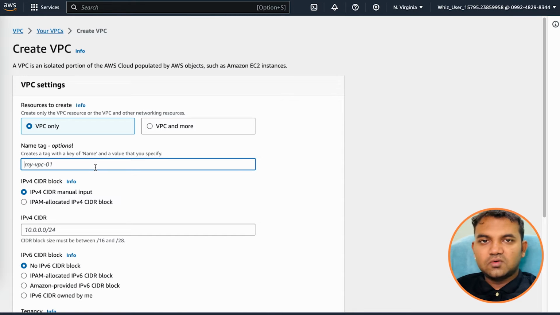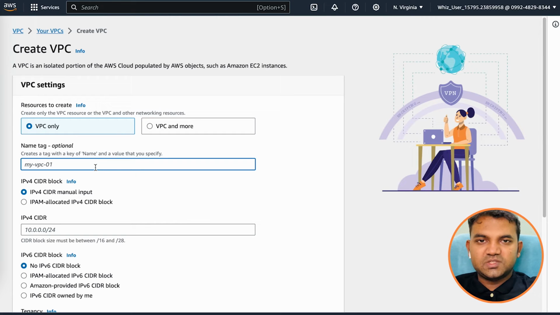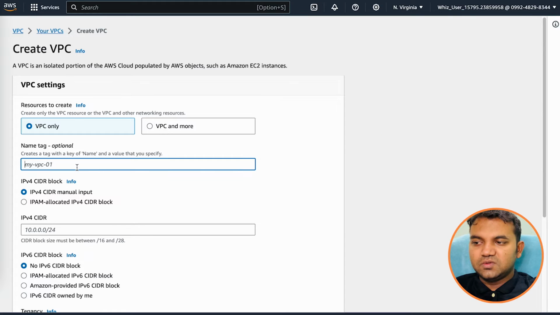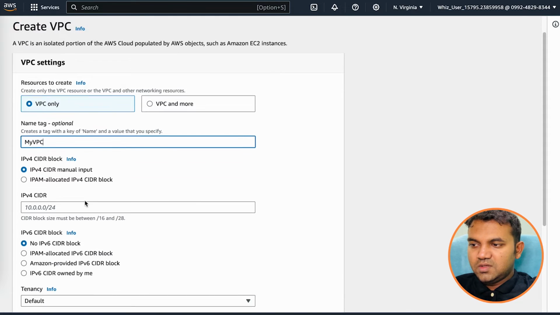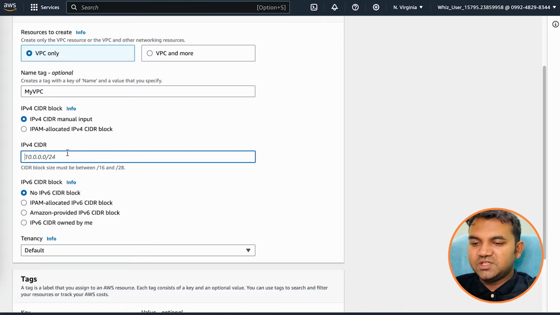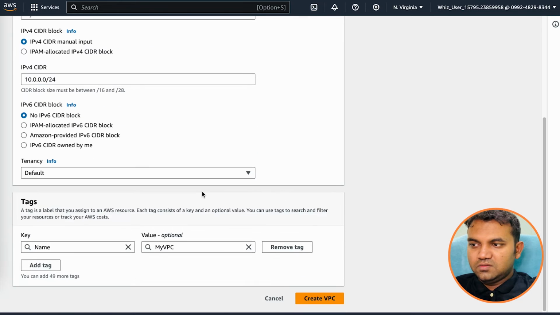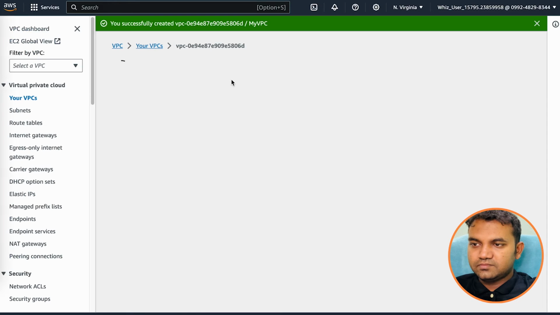Now, for those who don't know what a VPC is, VPC is an AWS private virtual network, a Virtual Private Cloud, which helps you launch the resources inside and make your own type of restrictions. So for the VPC name tag, let's call it my VPC. I'll go with the CIDR which is mentioned here, maybe 10.0.0.0/24. Okay, let's create the VPC.